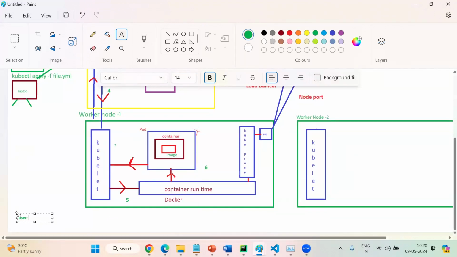User to API. And next, API to controller. And again, controller to API. Again, right? The request goes to API. Again, API to scheduler. Again, API. Scheduler to API.